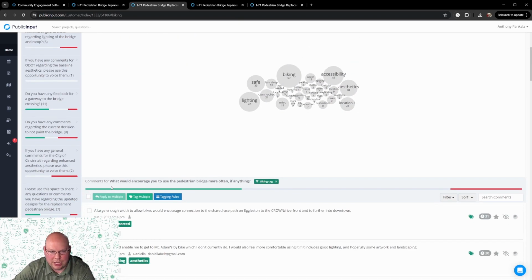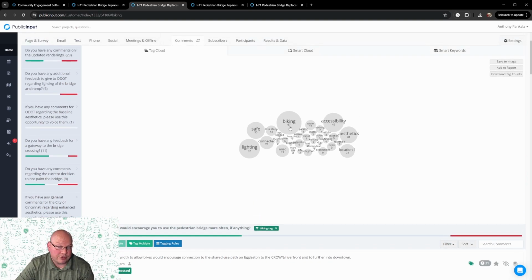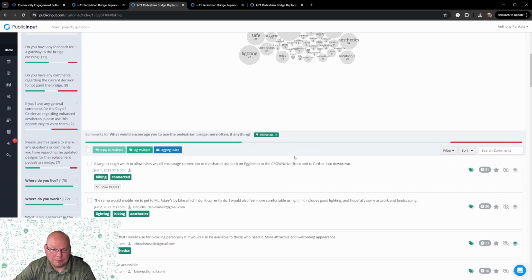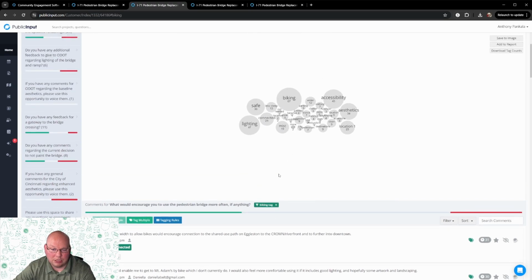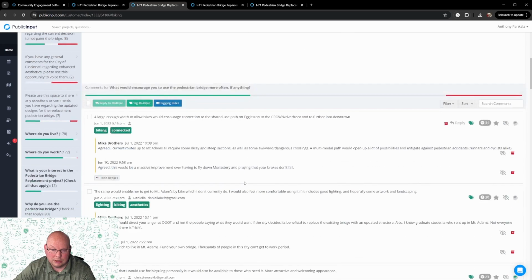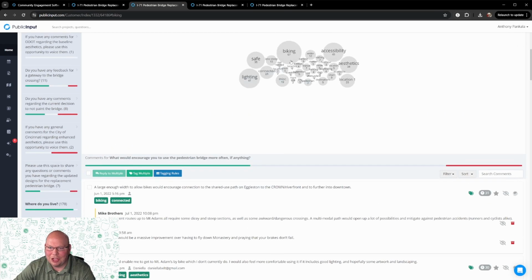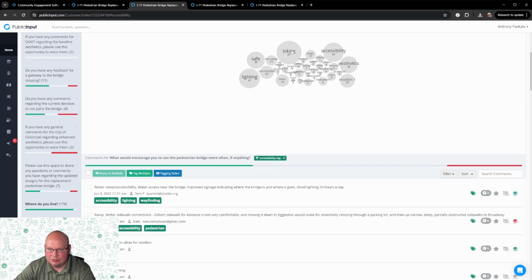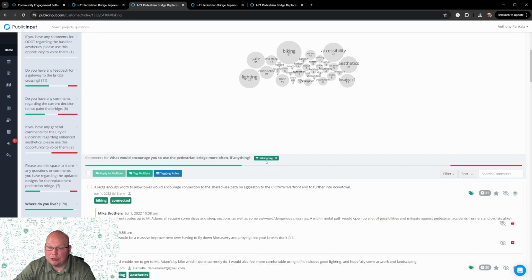So this question was asking, what would encourage you to use the pedestrian bridge more often, if anything? By asking this question and using the tagging feature, we can see that biking is the number one incentive for people to use the new bridge if we make it bikeable. If you click on one of the bubbles, it will filter by that tag.